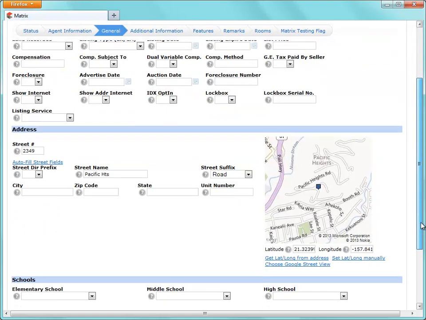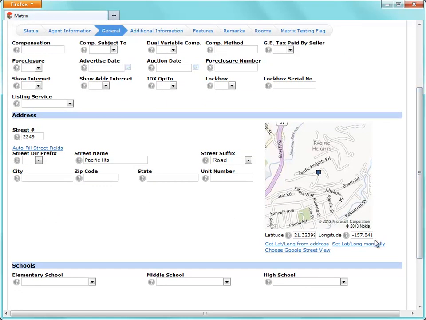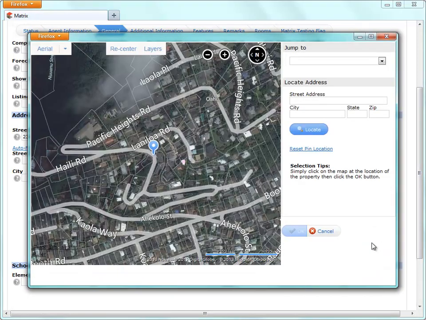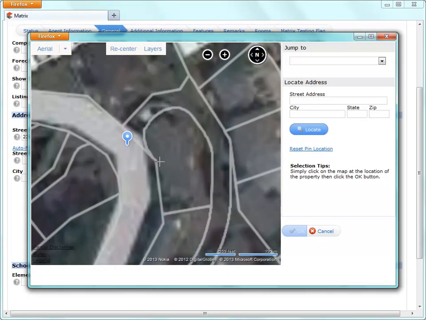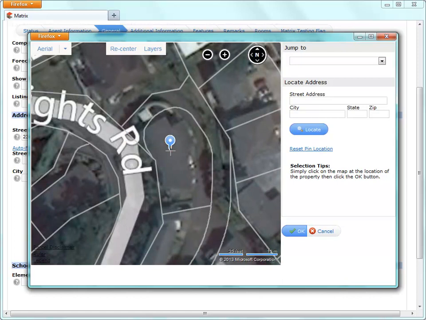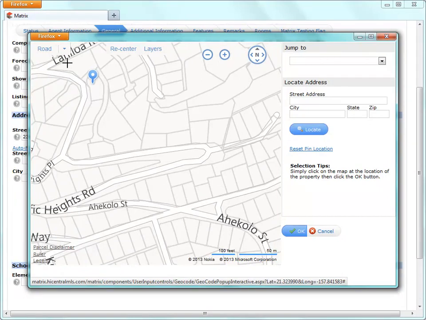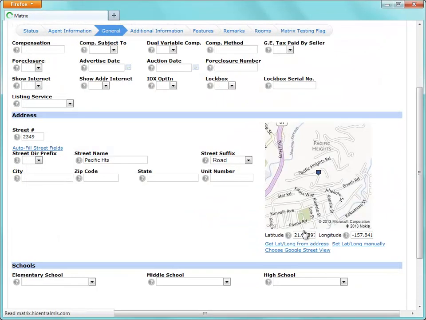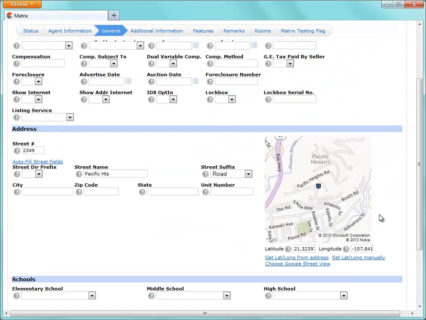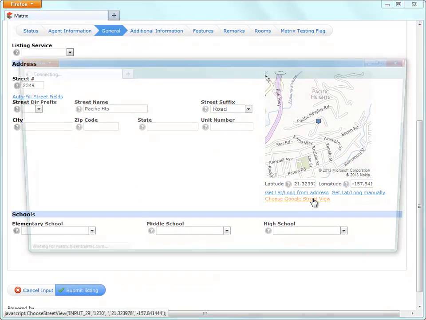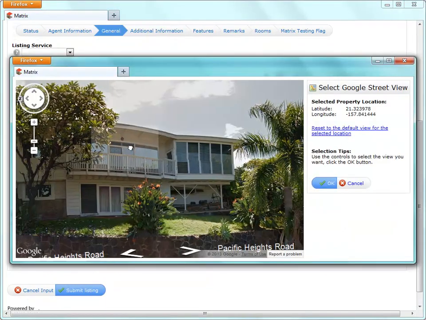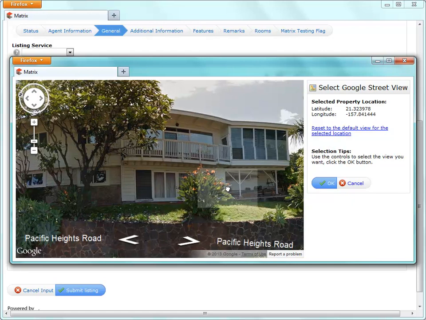To do this, simply select the Get Latitude and Longitude manually link, zoom in, then click wherever you'd like the new marker to appear. To set the Google Street View, click the Google Street View link, then drag the image to exactly how you'd like the property to display.